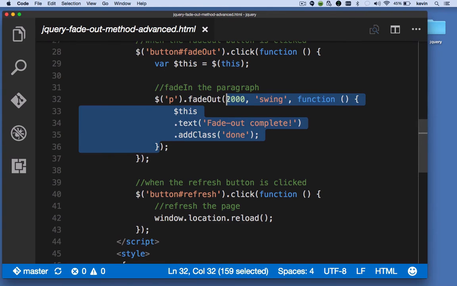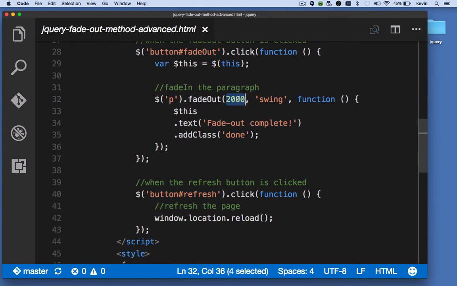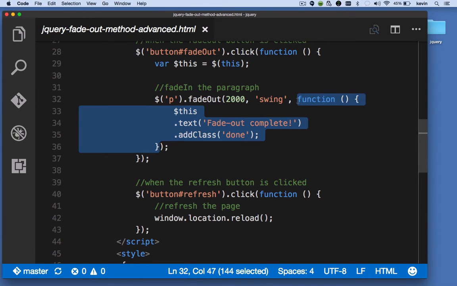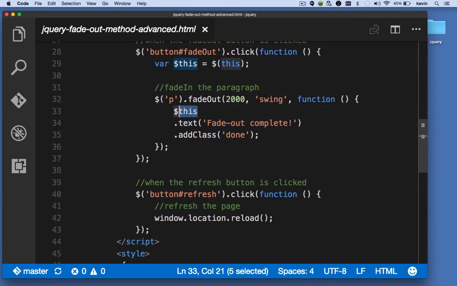And I'm providing three arguments to the fadeout method. The first argument is the number 2000, so that's saying make this fade out take 2000 milliseconds or 2 seconds. I want the easing to be swing, and then I want to have a callback function. So this function will execute when the fadeout method has finished. And when it has finished, I reference the element that was clicked, which I've defined up here, and I'm saying change the text to fade out complete and add a class called done.